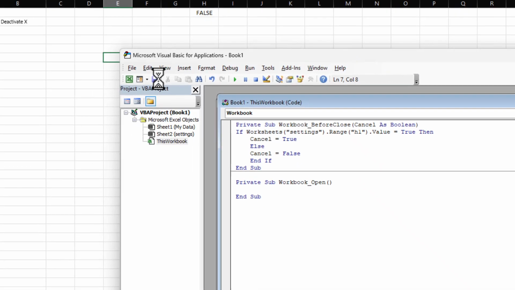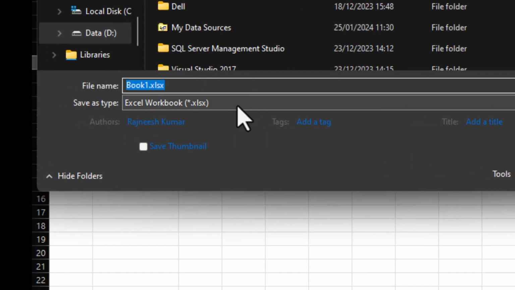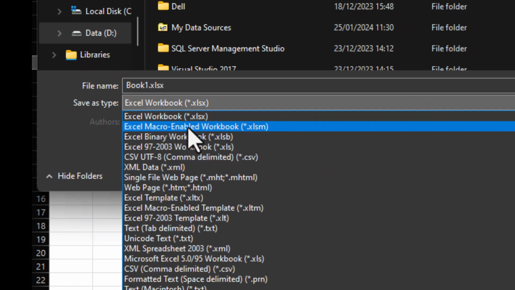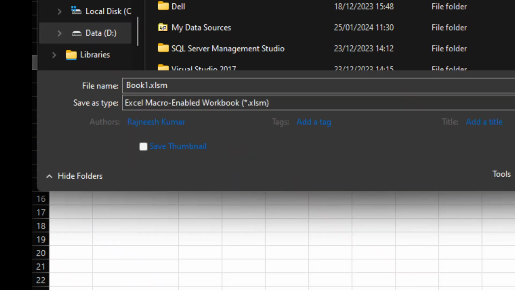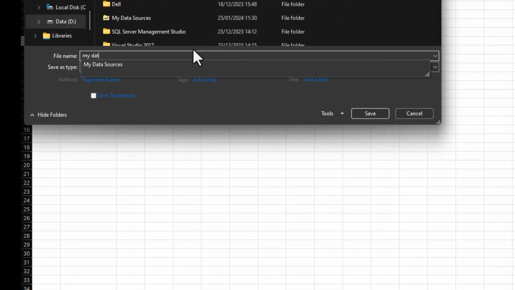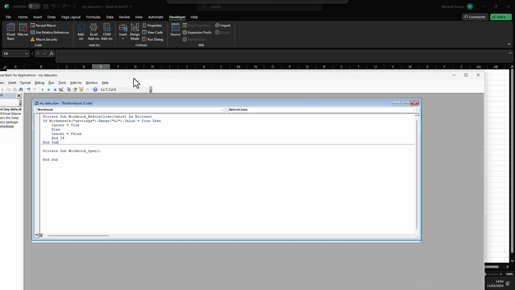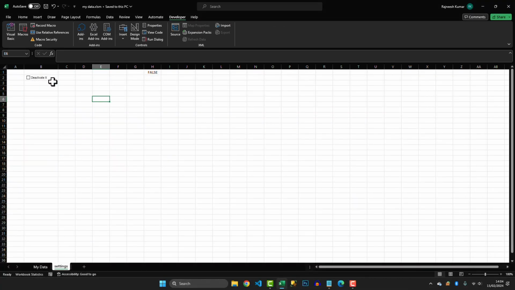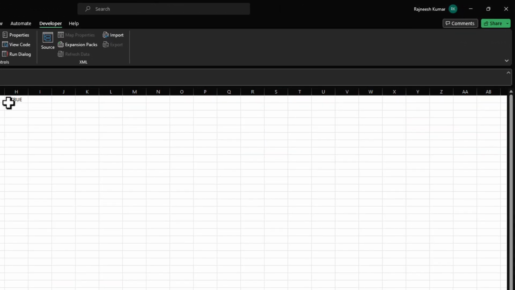Save the workbook. Remember, you will need to save your workbook into a macro enabled workbook format, which is XLSM. Otherwise, all this code won't work at all, right? So give it a name, my data, call it whatever. All right, so close it. Let's try to activate this. So it's saying true now, and if you try to close your file, you can see it's not working anymore, right?